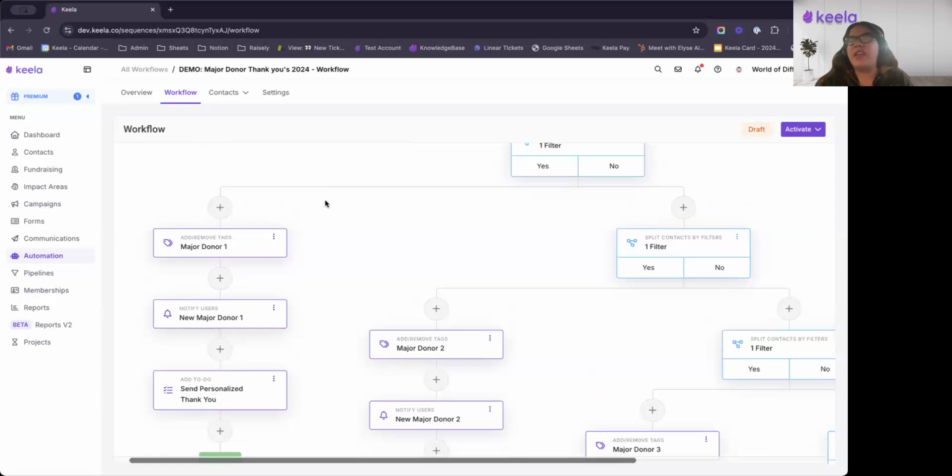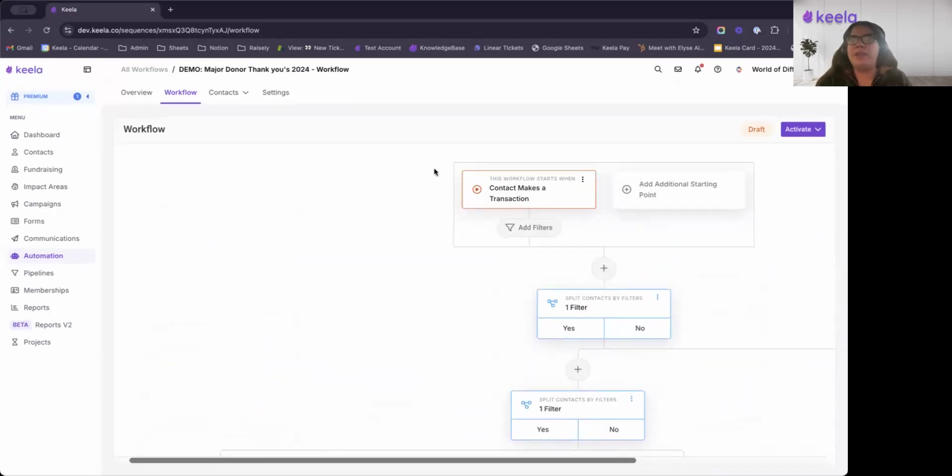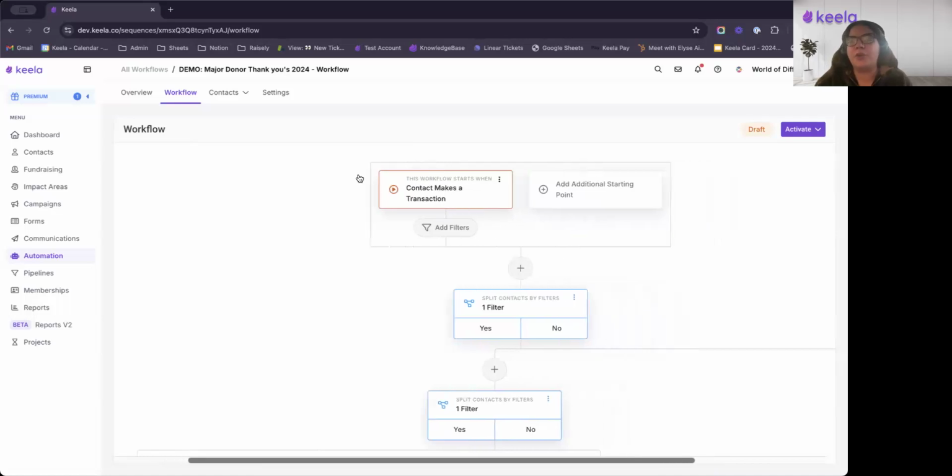The automation takes care of that for you and stops those donors from slipping through the cracks, ensuring that there are to-dos, ensuring that you're getting notifications about the people who are coming in and really contributing to your organization.